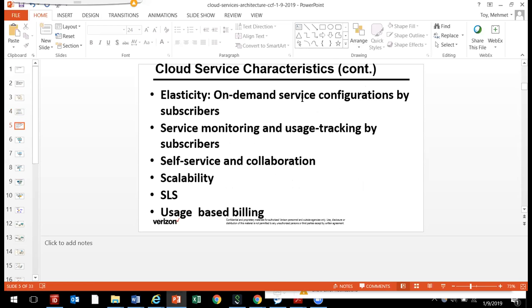The other key characteristic is elasticity. Elasticity in terms of on-demand service configuration, even self-configuration by the subscribers, and also collaboration. And scalability, as you know, scale in and out, is one of the common features being expected. And also service level specifications. So there is some quality of service associated with the end-to-end service and maybe other parameters, things like that.